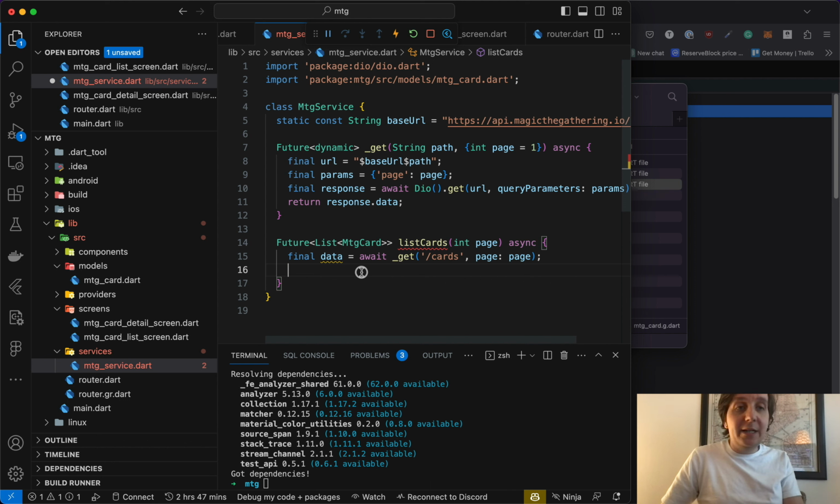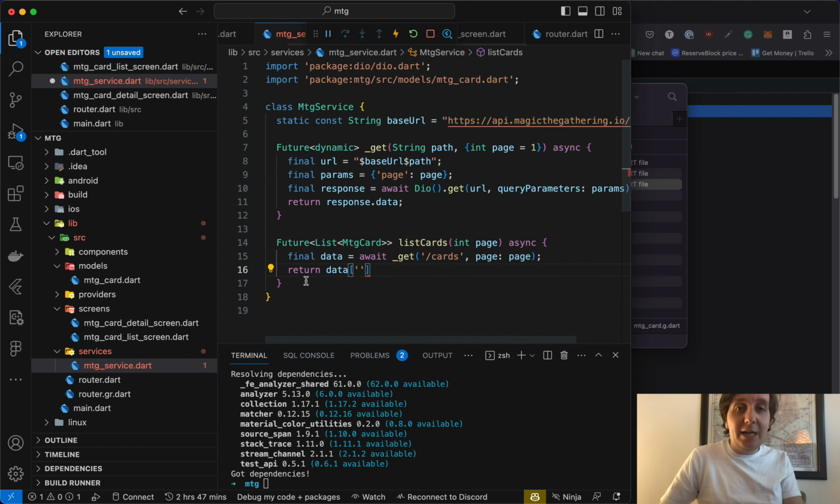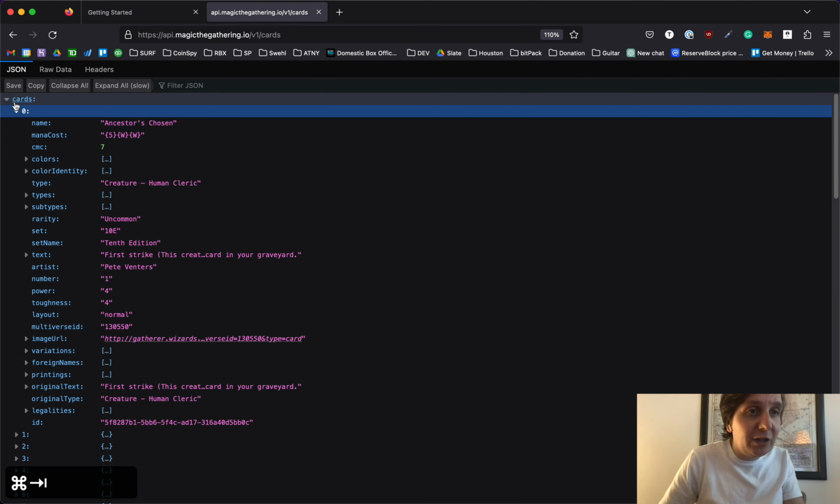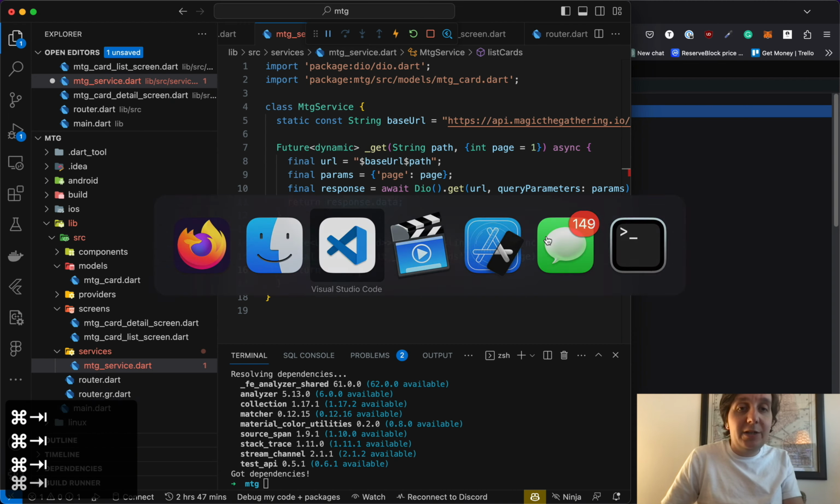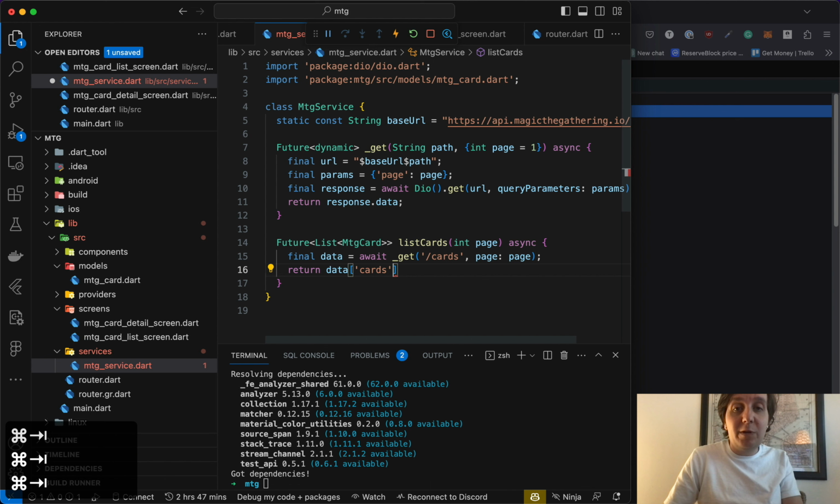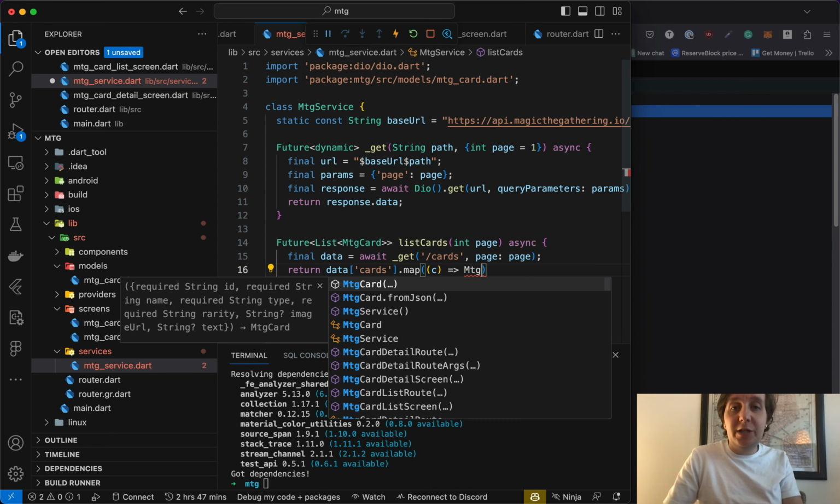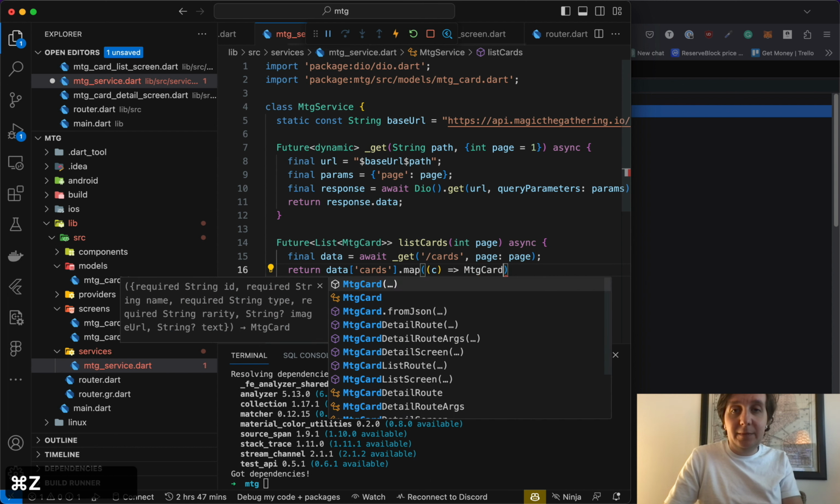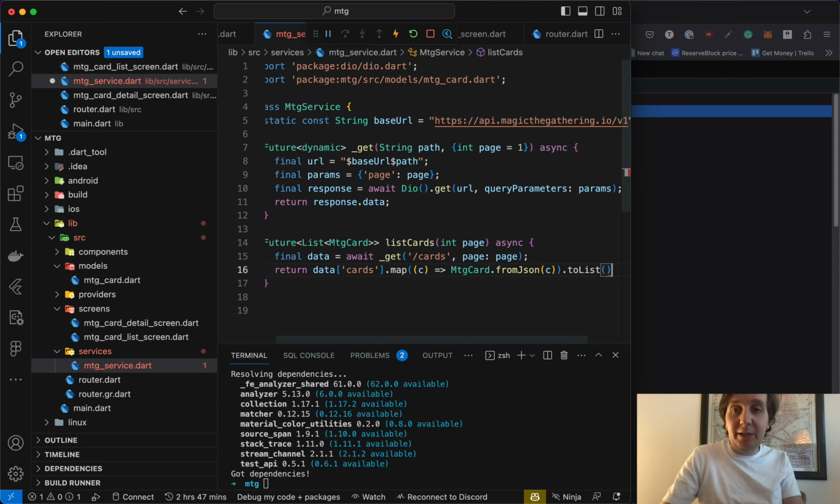Now, data is going to return essentially, if we look at this right here, it's actually not returning the cards as the array. The very top level is cards. So we want to make sure we look within there, cards, and we're going to map through, basically list through all of those. And for each card, we're going to want to return an MTG card from JSON and pass in this right here. And at the very end, we're going to convert it to a list.